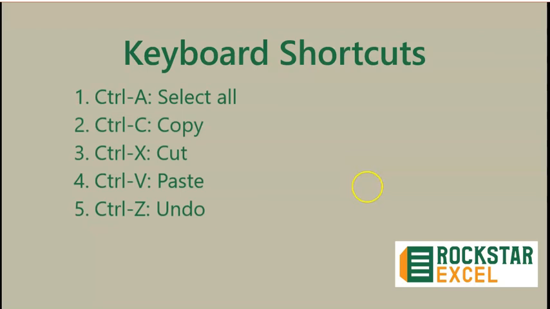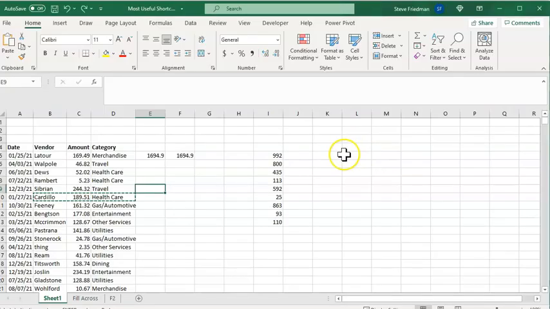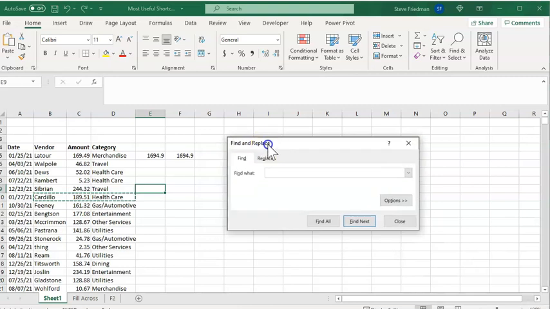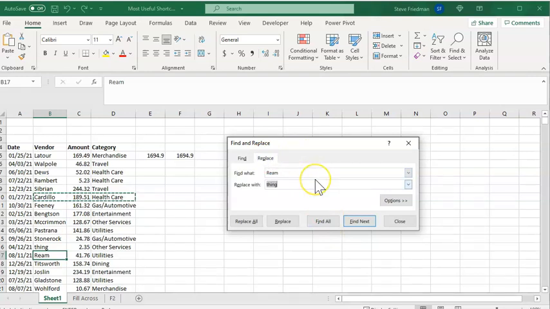If you have a really large or complex spreadsheet, you may want to use Ctrl-F, which is find. You also use Ctrl-F to get to find and replace, which you can use to make a lot of changes at once.